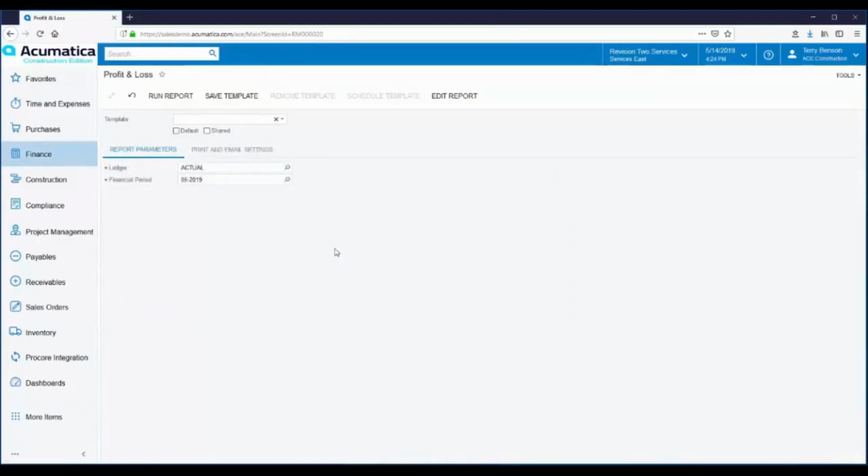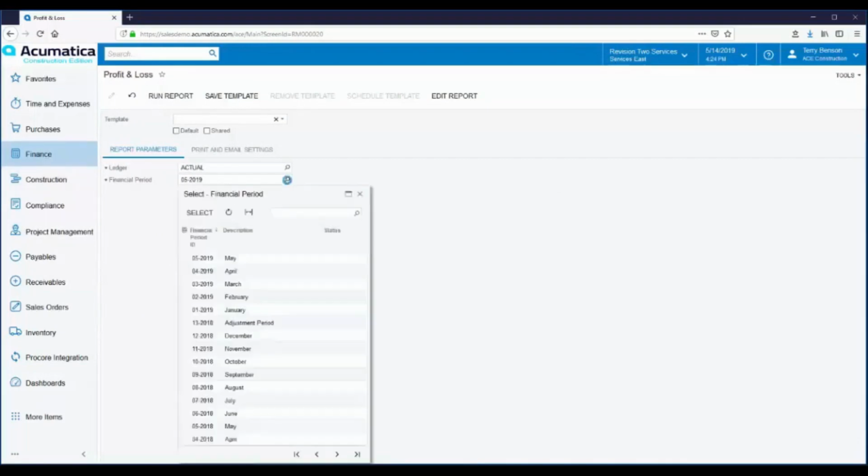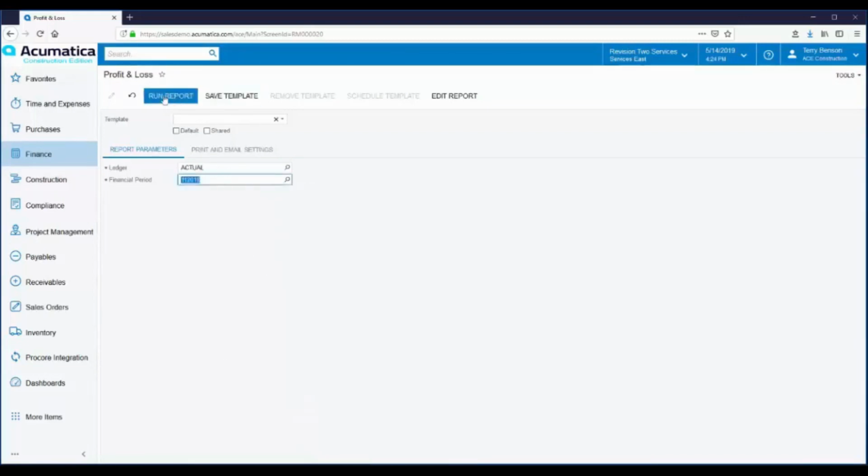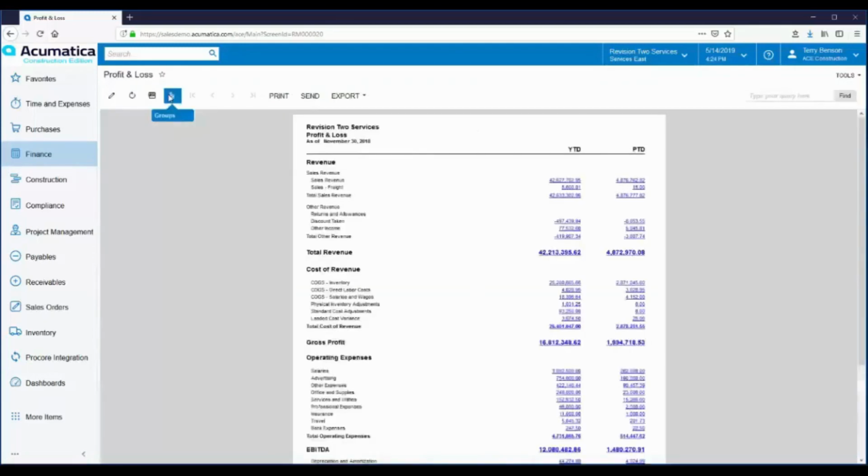The P&L report is accessed from the Finance workspace. You can run the P&L for any particular financial period. And to generate the report, you just click on Run Report. This is an out-of-the-box report, but keep in mind that you can lay out this report to look exactly the way you like. You may have noticed that there are a lot of hyperlinks on this report.